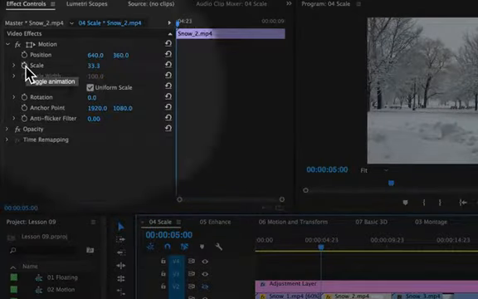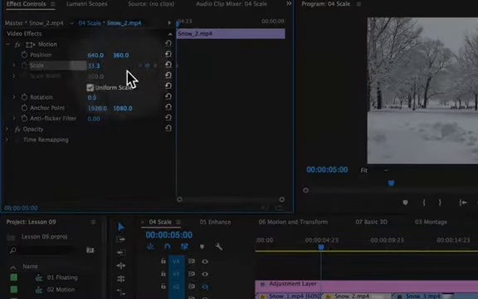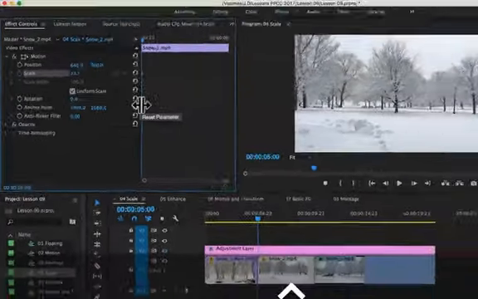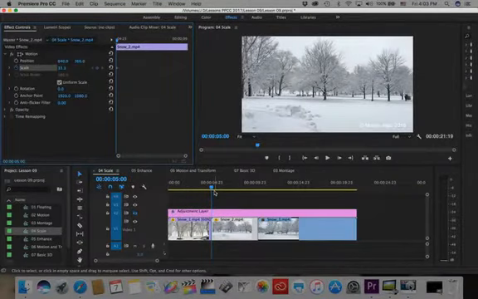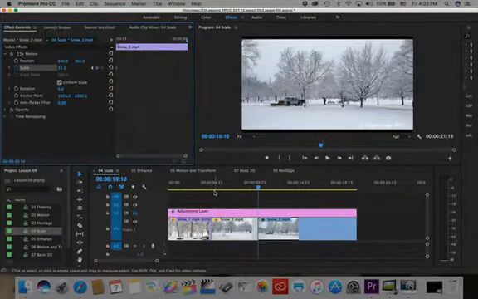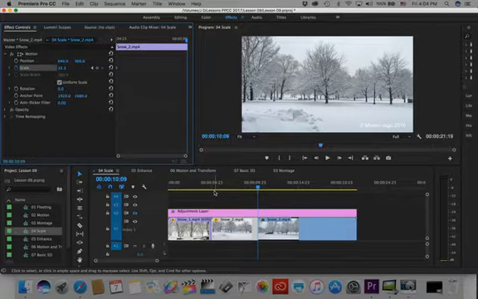I'm going to click this stopwatch, and that's going to automatically make a keyframe right where my playhead is at the first frame of that. Now I'm going to use my up and down arrow keys, my down arrow key, to move this to the next edit point, and I'm going to hit my left arrow key once to make sure I'm at the last frame of that second clip.